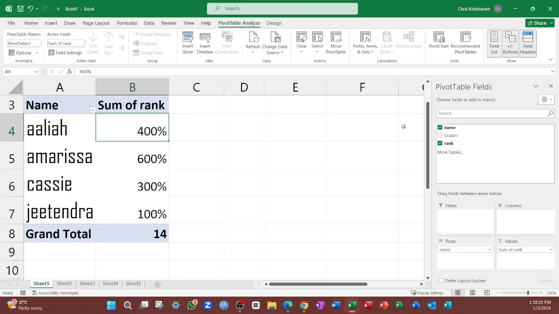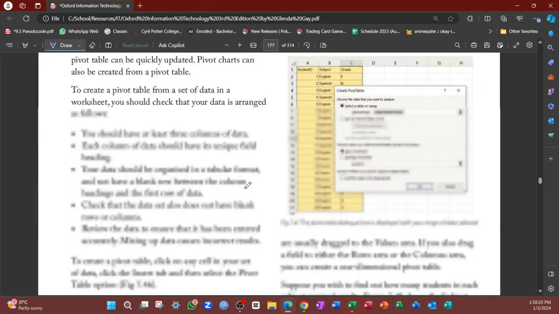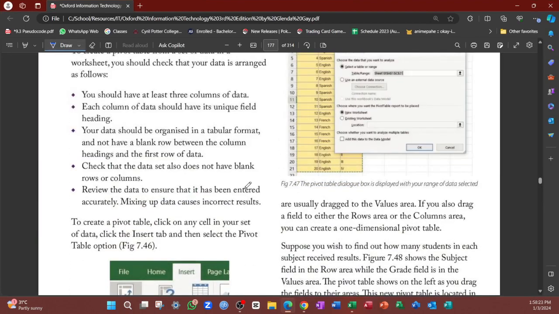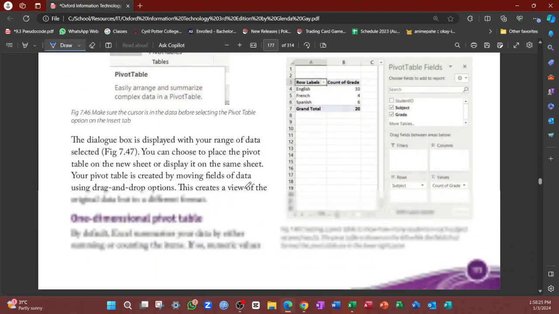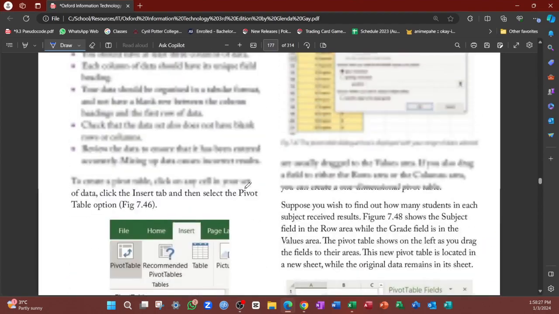Any questions so far? How to create a pivot table? All right.